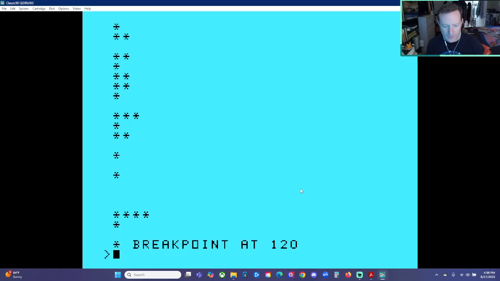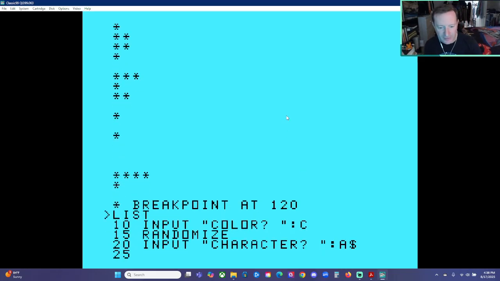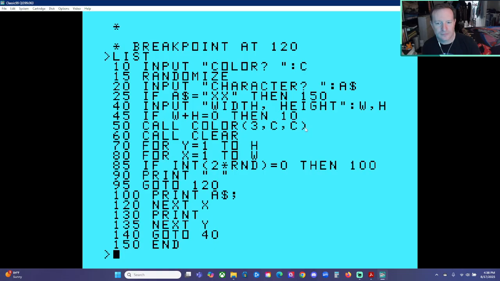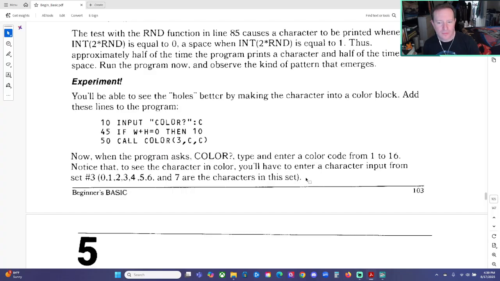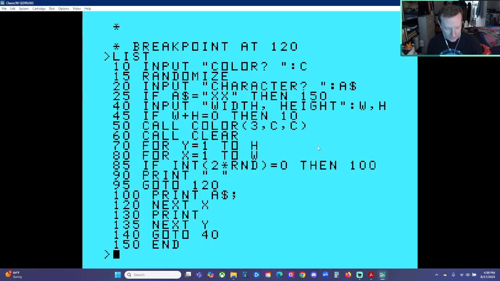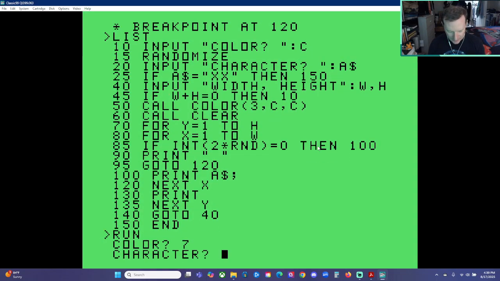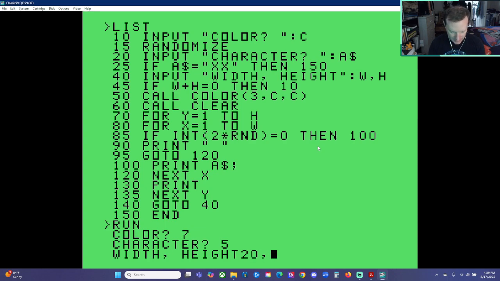Strange, it's almost getting a line break where there shouldn't be. Let's stop the program, see if we can find it really quickly. If not, we'll move on. Color, let's try 7. Character, let's do 5. 20 by 20.